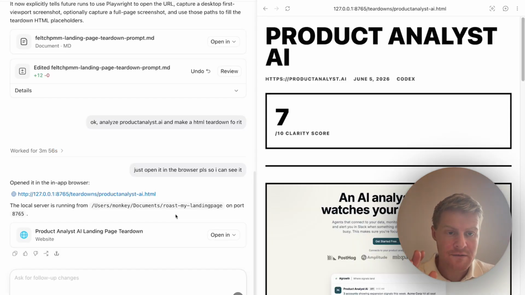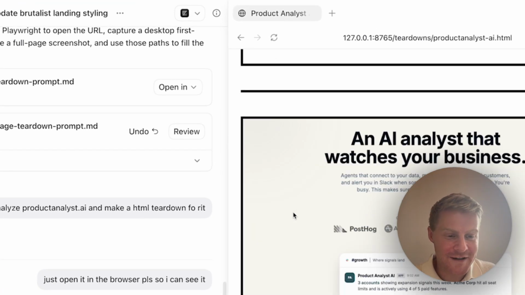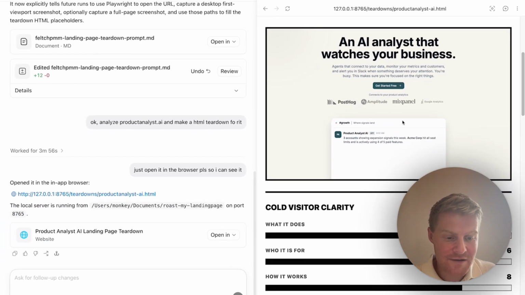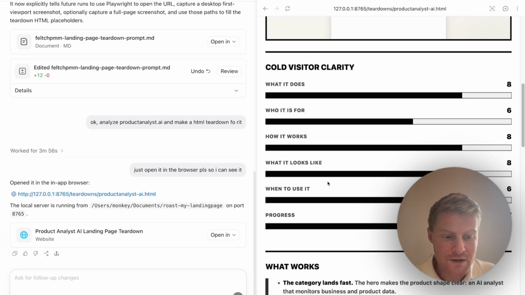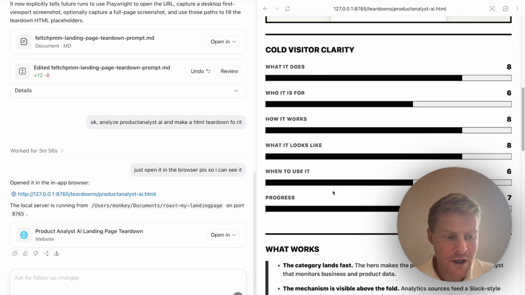So I ran this analyzer, which will be publicly shared in the description or in the comments, on our own landing page, productanalyst.ai, and this is kind of what we've gotten. So we got a score of 7 out of 10, whatever the hell that means. It's just an indication. It adds screenshots here as well as some visuals on where strengths and weaknesses are. I can immediately spot that "who is this for" and "when to use it" are, I guess, two of the weaker spots.